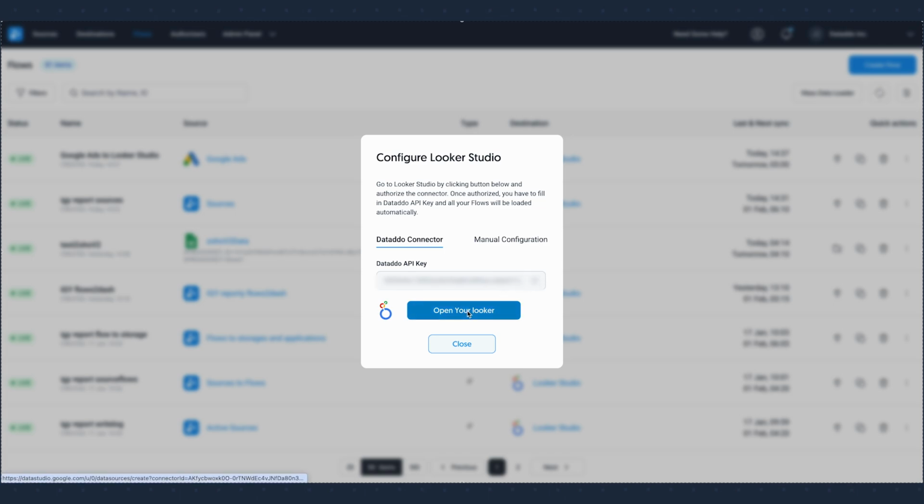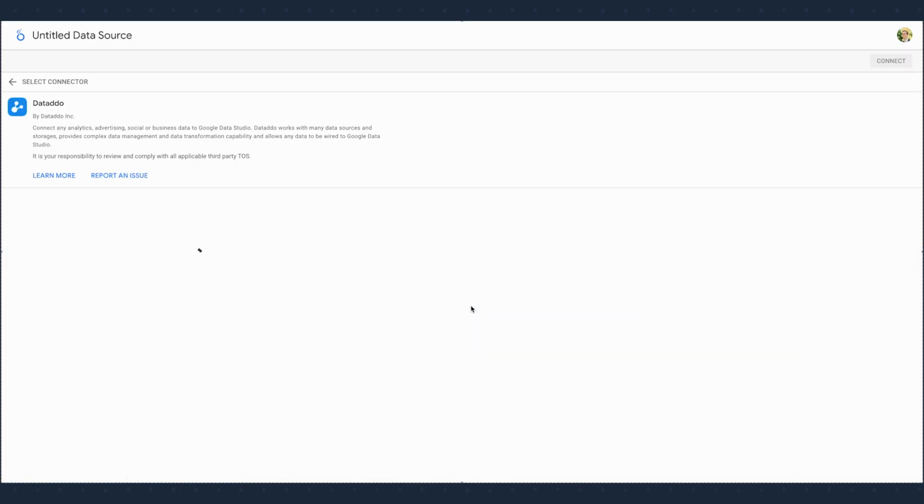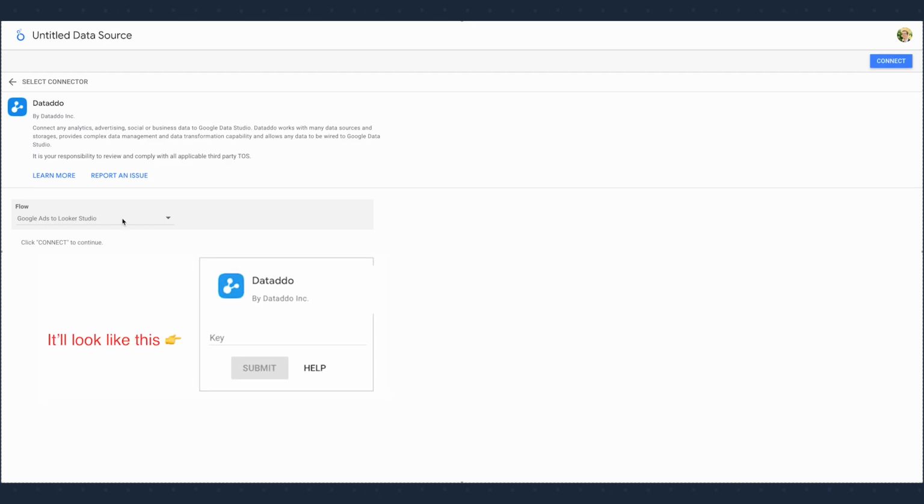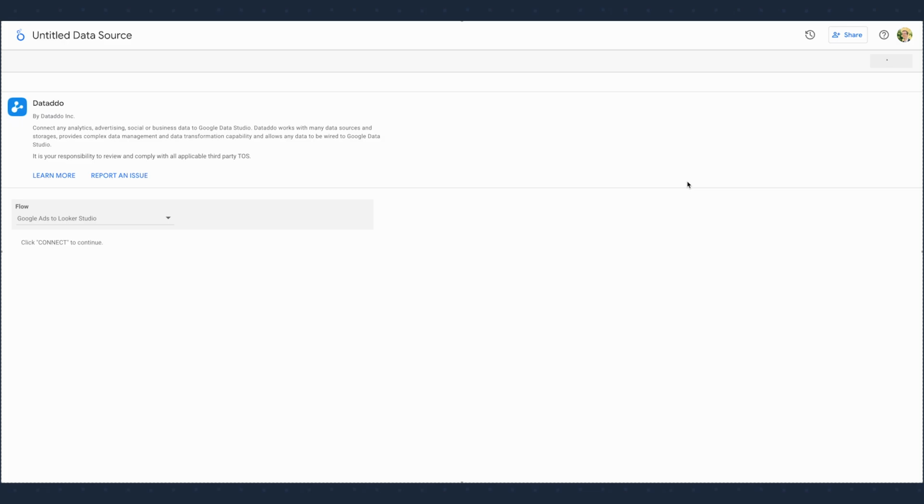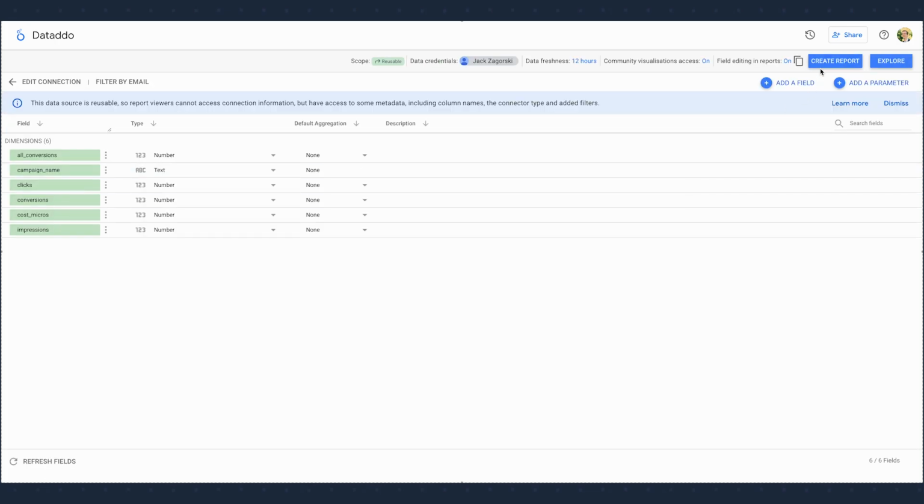Copy our API key, paste it into Looker. My Looker account is already connected, so I am skipping this step. Select the flow you just created, click Connect, and then click Create Report.